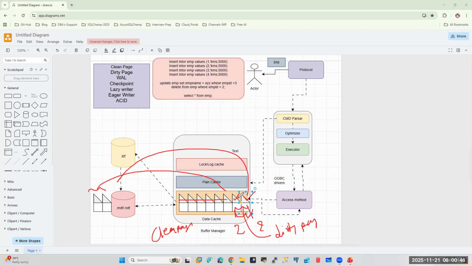Got it? Sir, very simple. Don't get confused. It's not any rocket science we are discussing. When you start modifying the page in the buffer, you loaded some data, insert or update or delete, but these changes are still not in the MDF file. Now these pages technically will be called dirty pages.